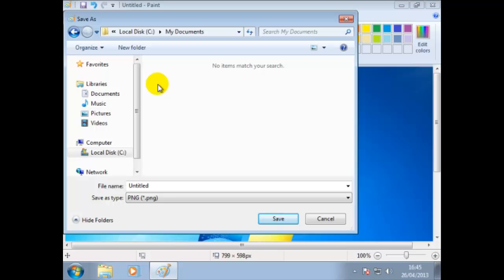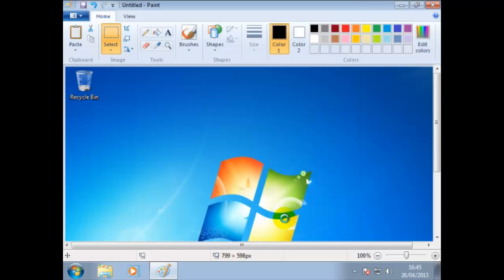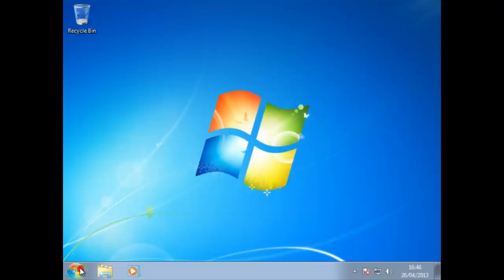Here we shall change the file name to desktop. We can click on Save or just press the Enter key. Close Paint by clicking on the X found in the top right hand corner of this window. Now let's check My Documents.